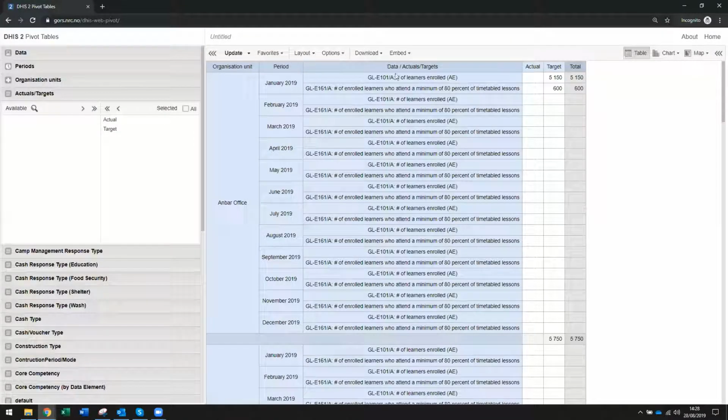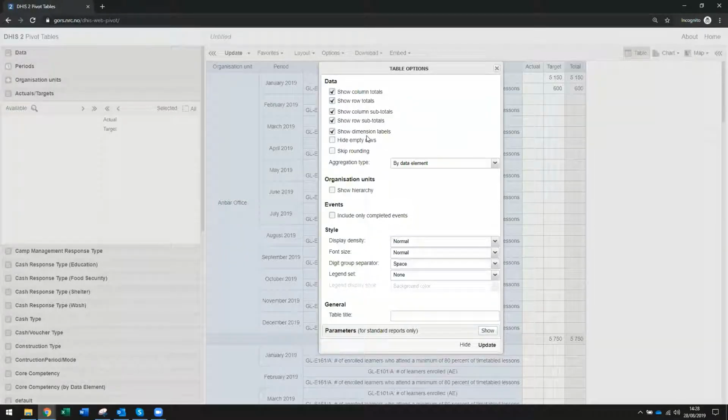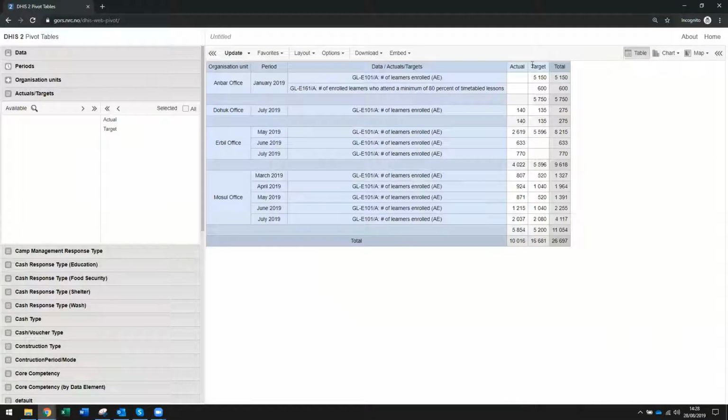Okay, in January, we have in Anbar, they reported in both indicators. There is no report on those indicators for the rest of the year. So I have lots of empty lines. So I have the option of going here on the options and choosing to hide empty rows. I hide empty rows so I can see only what was reported.